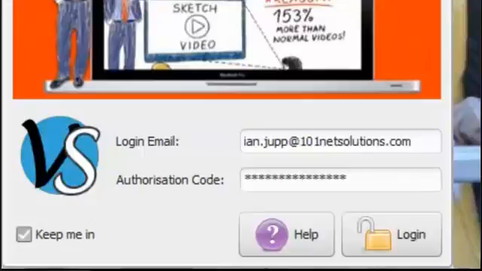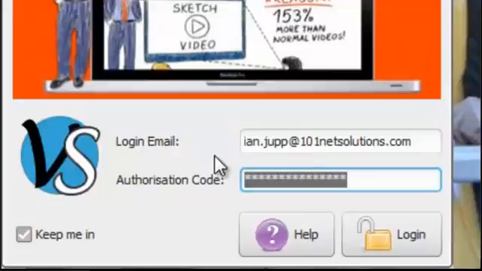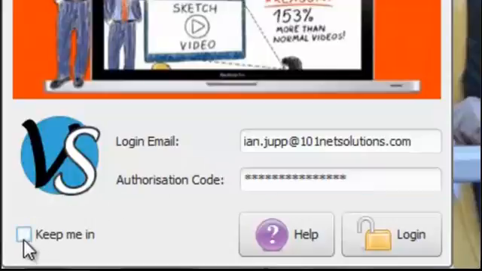So I've just installed Easy Sketch Pro onto my laptop, and I've double clicked on the shortcut icon to get this screen. In here you will put your email address that you log into Inner Circle Rich's membership site, and the authorization code is located in the Easy Sketch Pro download area, which you must have already seen to have got to this stage in the installation. Make sure you tick Keep Me In, so you don't need to keep putting these details in, and then all you need to do is click Login.